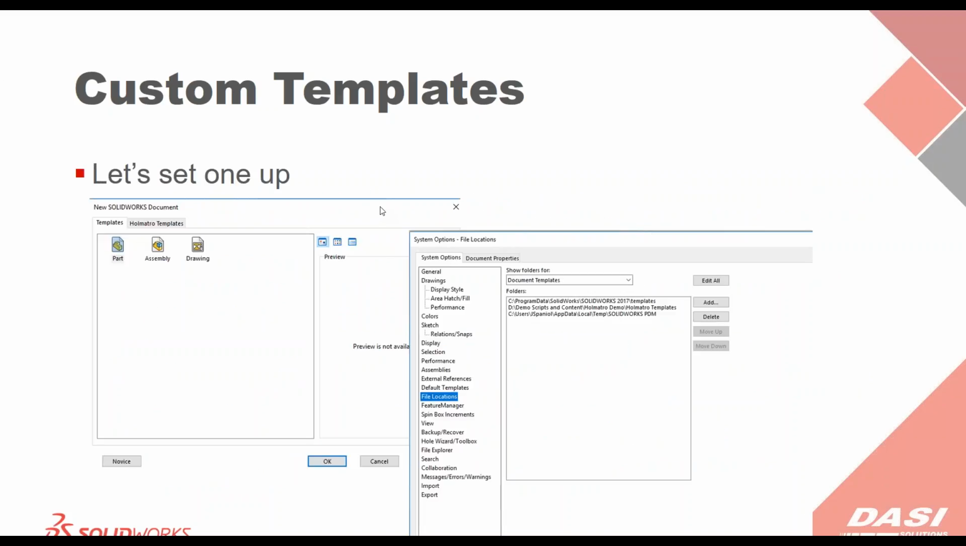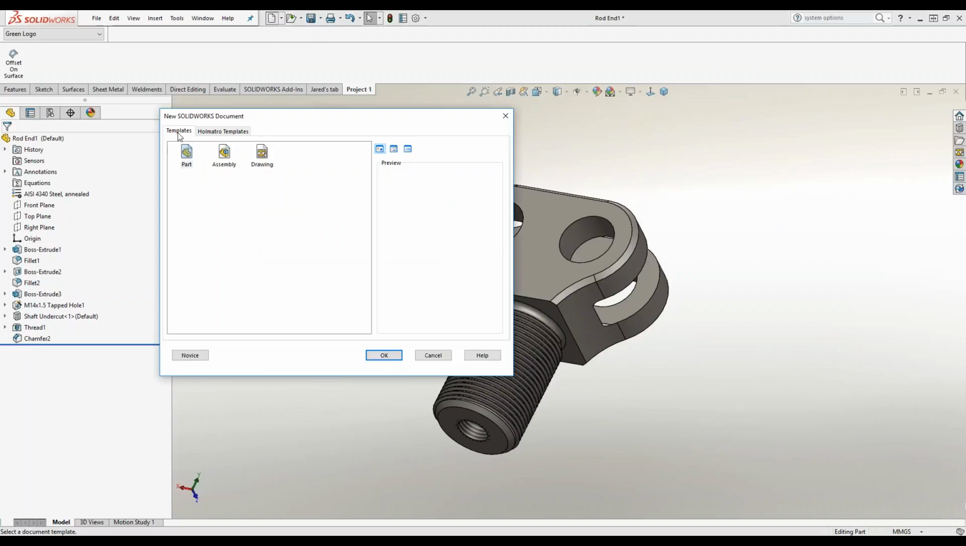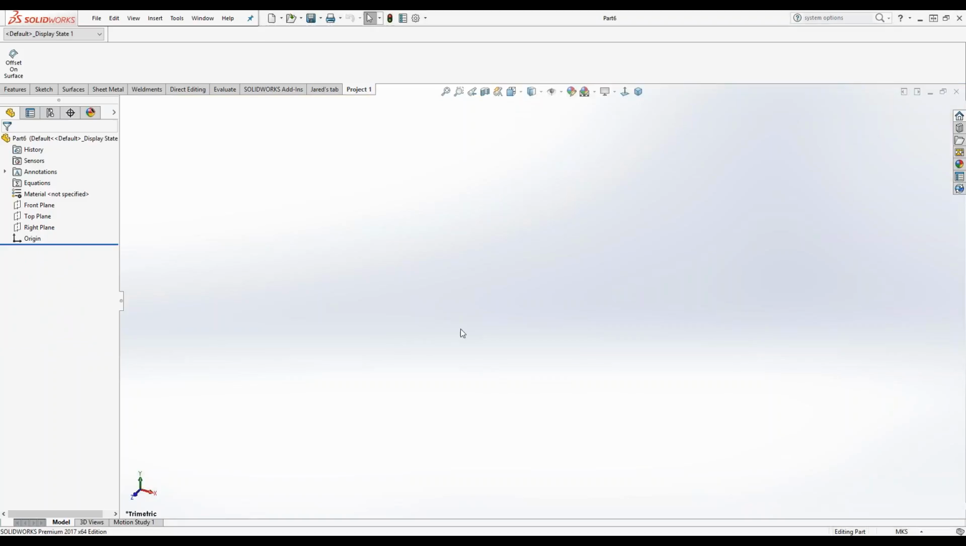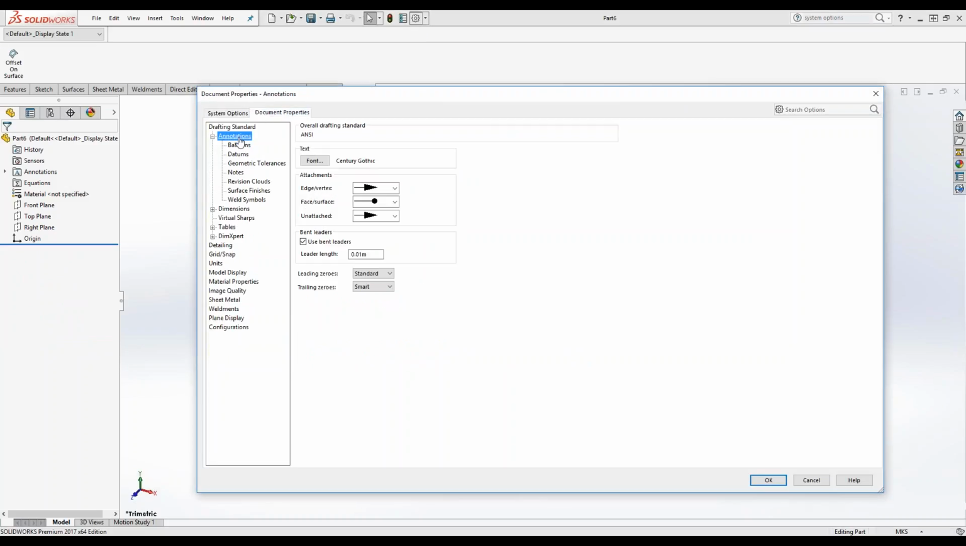So let's go ahead and set one up. Let's look at this part. What I'm going to do here is open up a new part. These are my default templates here that come in with the SOLIDWORKS install. I'm going to hit OK. This brings me into this blank part. I'm going to come up here to my properties and come over to document properties. And I'm just going to grab a couple of random things.